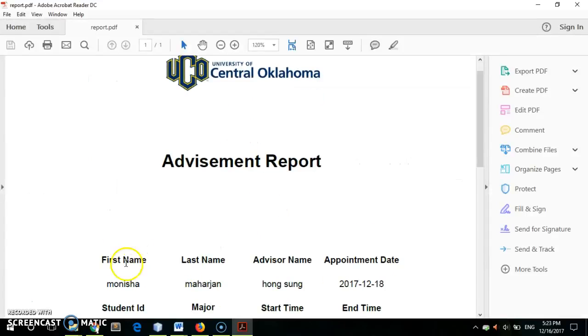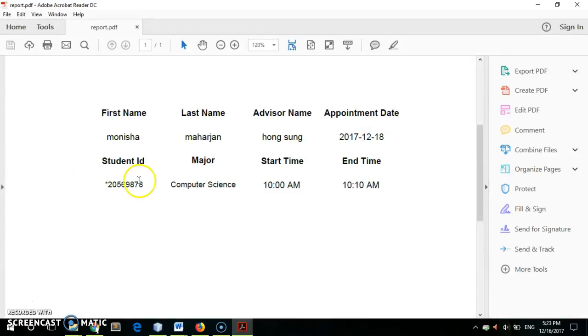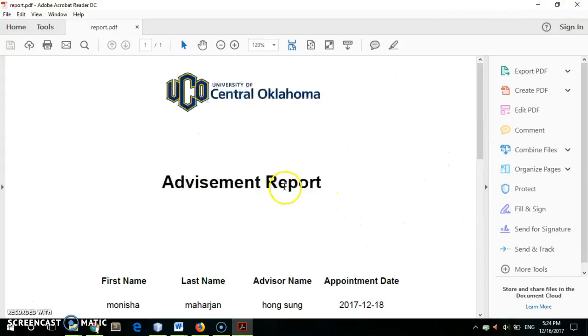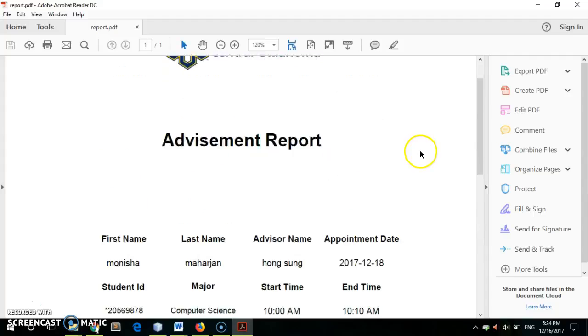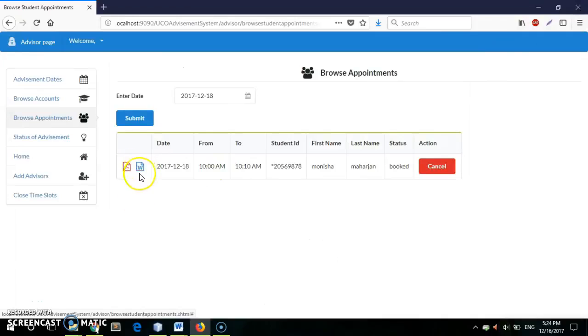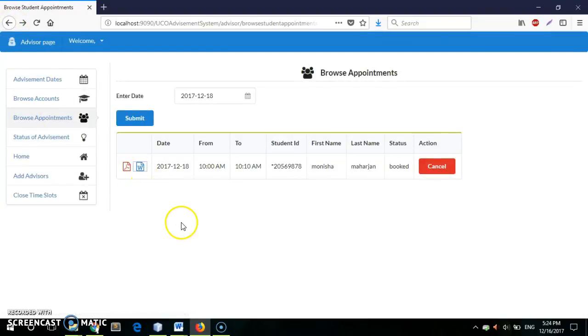So you'll see the advisement report, date, student ID, and the time selected. That was 10 to 10:10. So that's a PDF report that you can generate for every appointment. So the Word document report gets stored in a particular folder location. So when you click on this, right now I have it modeled in a way that it saves it into some other folder, but there's still some development that needs to be done for a Word report.